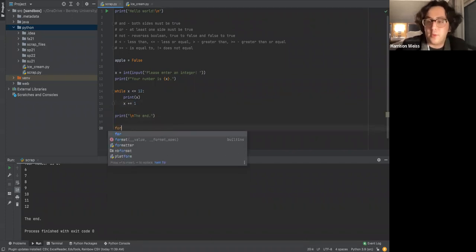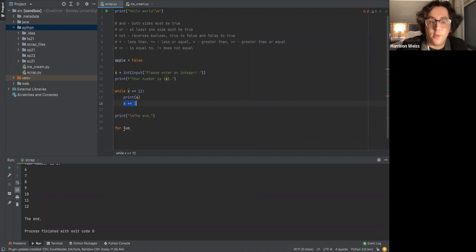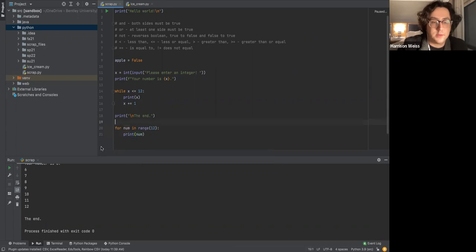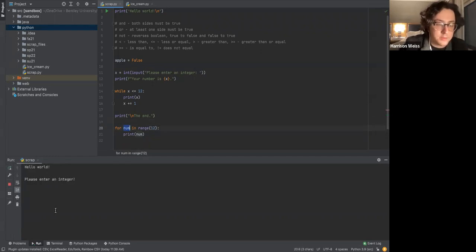Now, if I want to do a for loop, it works the same way, but we don't need this increment. A for loop will automatically increment by 1 each time. So I can just say for each number in the range up until 12, we're going to print that number. This doesn't work with x though, because I have to use a character here. This can be anything. It doesn't have to be num. Num just makes sense.